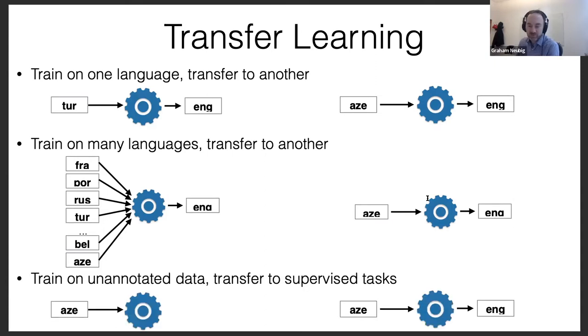Another really popular variety of transfer is training on unannotated data and transferring to supervised tasks. And that's useful for precisely the reason that I talked about before in the Google paper, where you can get more monolingual data, or especially more textual data, than annotated data. So that's an important topic.